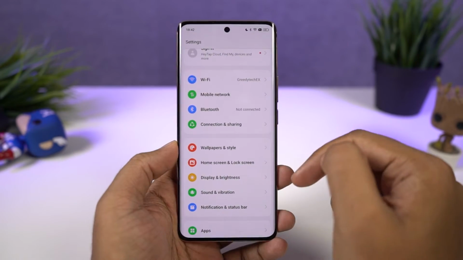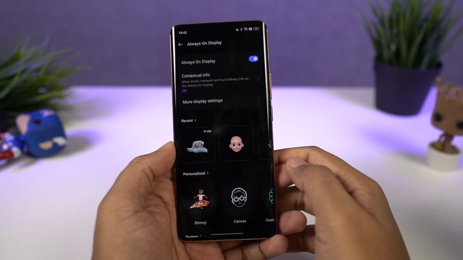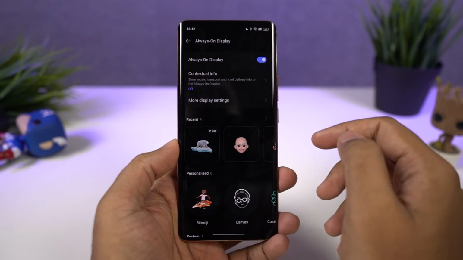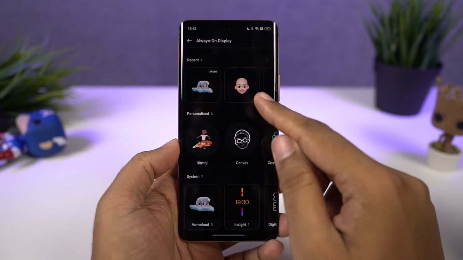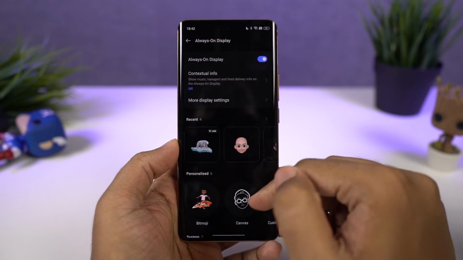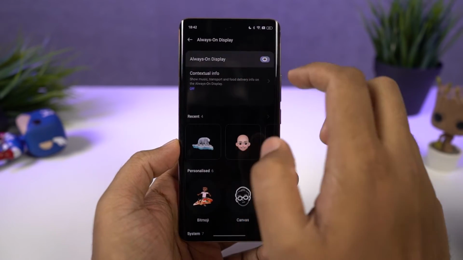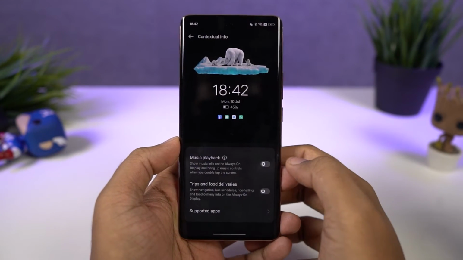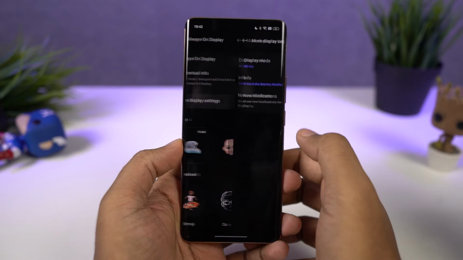Next we have Always On Display. Now just like the name suggests, it's a feature that puts a clock on your lock screen all the time. Now here's a quick preview. From settings you can also change the clock styles, and you can also schedule it to automatically turn on and turn off at a specific time to save a little bit of battery.